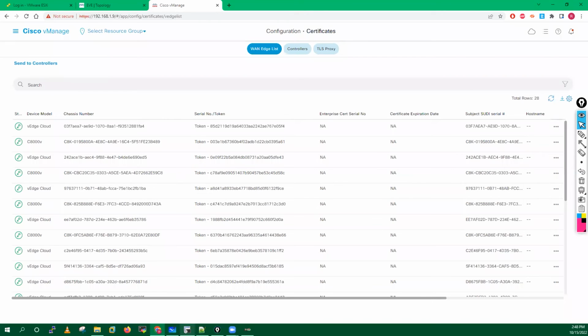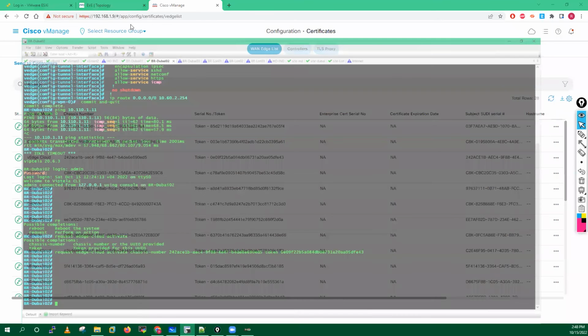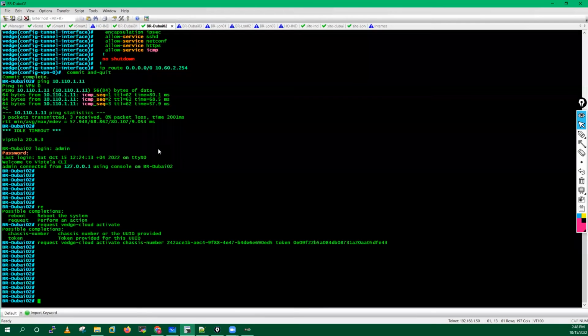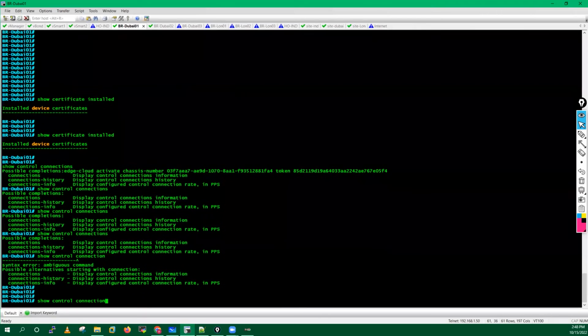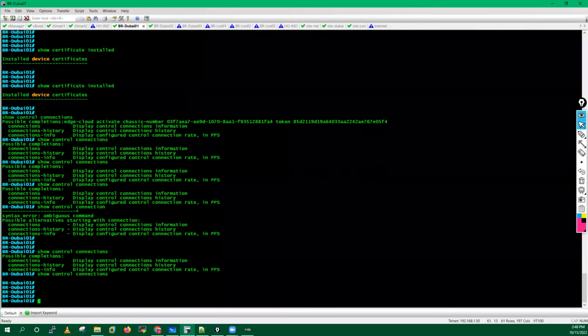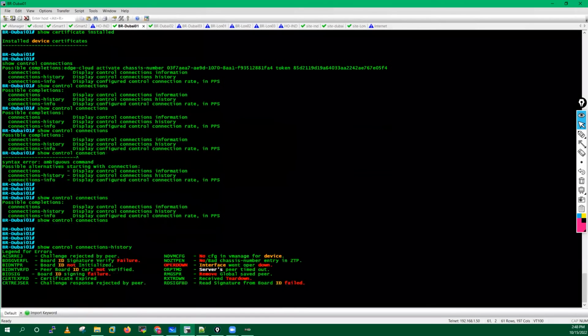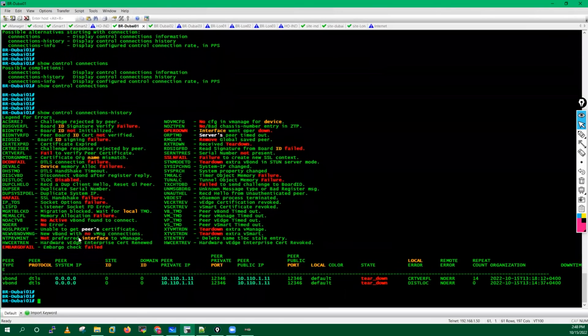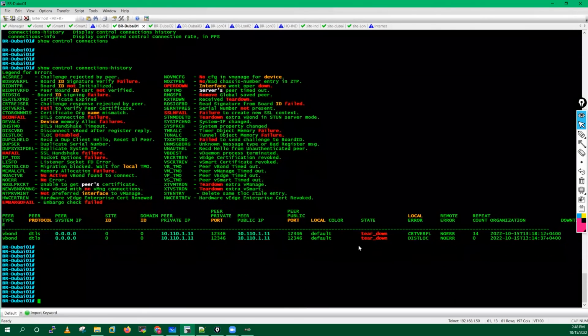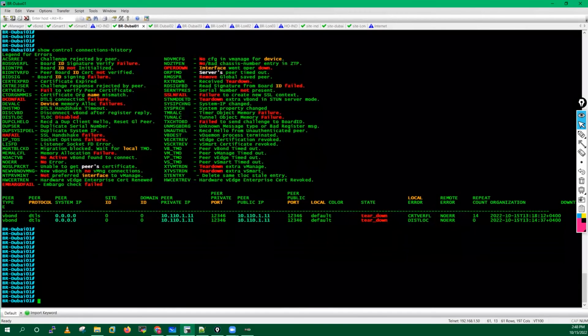And also guys, if you will go here into this router, so connections history, it is trying to make the connection, but that connection is tear down basically.